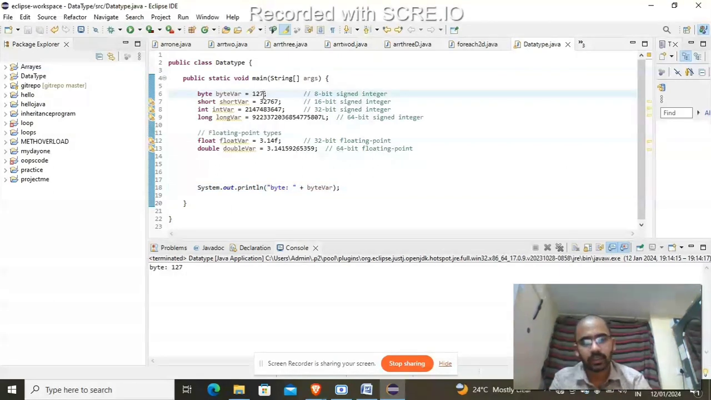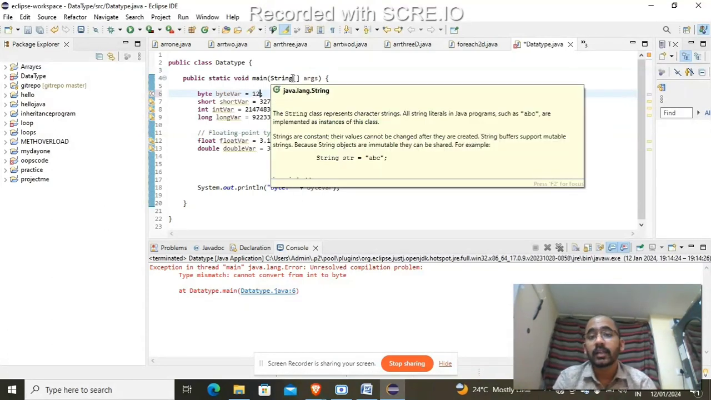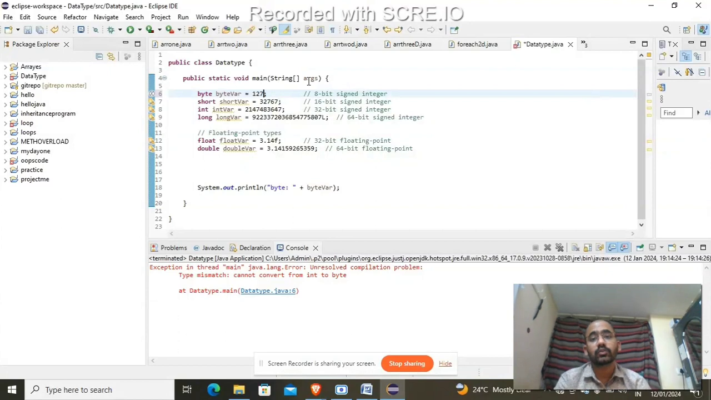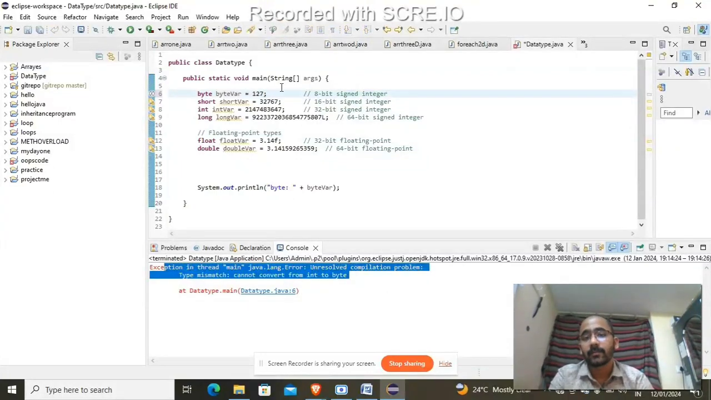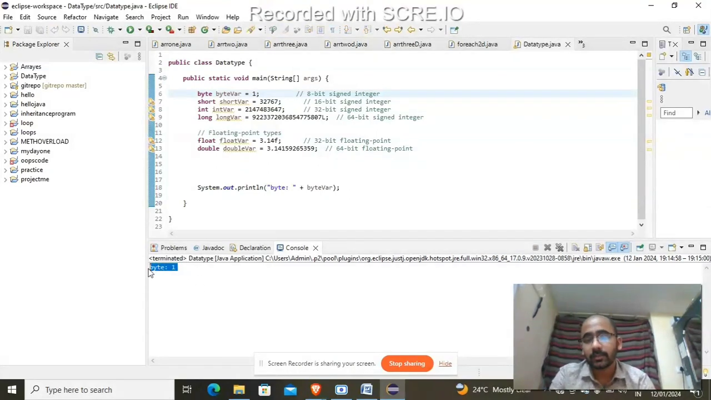When we take 128, it shows an error. That is a compilation problem: type mismatch, cannot convert from int to byte. That means we cannot convert these things into byte. 127 is the limit, and 128 is an integer value, so it did not recognize that. That's why it is showing this error. And when we take 1, it is accepted; you can see byte is equal to 1.